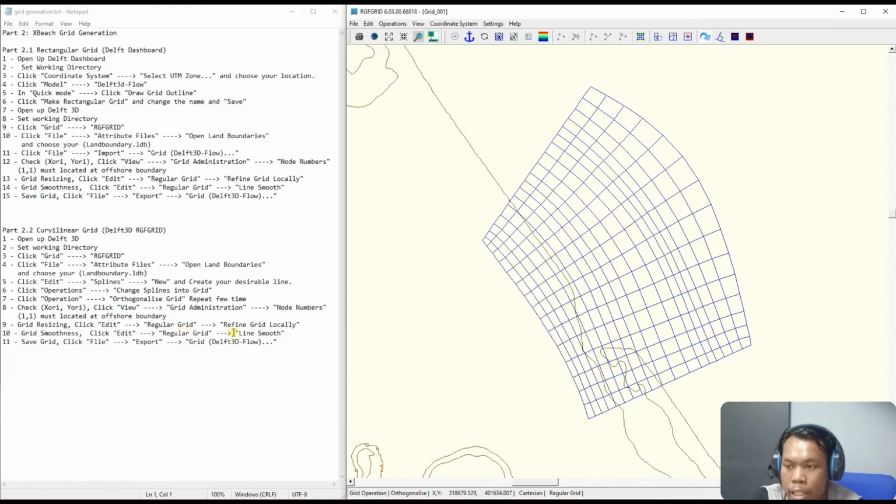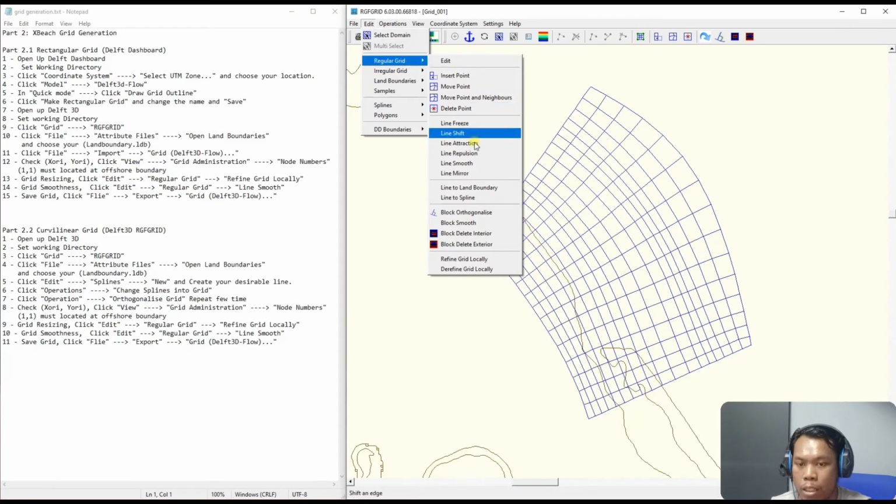Next is resizing our grid. As I showed you before in part 2.1 on the rectangular grid, we need to vary our grid size so that we can reduce the computational time and also make the area that we want to study more refined compared to the offshore. To do that, as before, we go to Edit and then choose the rectangular grid.